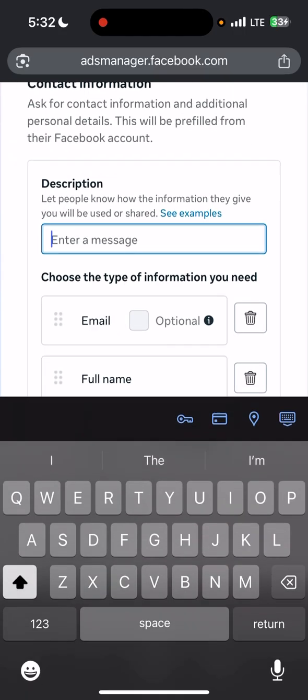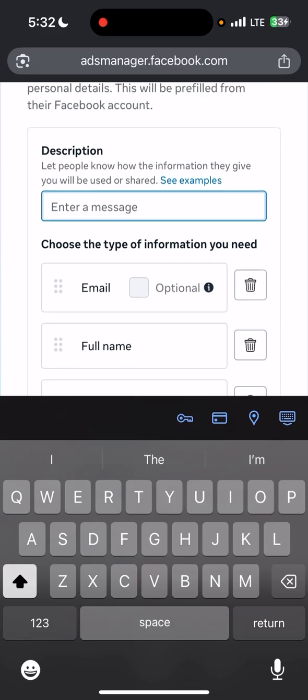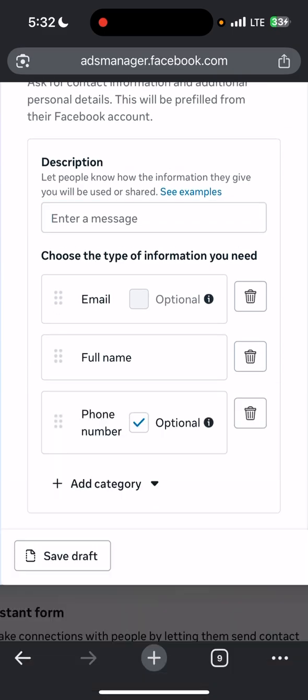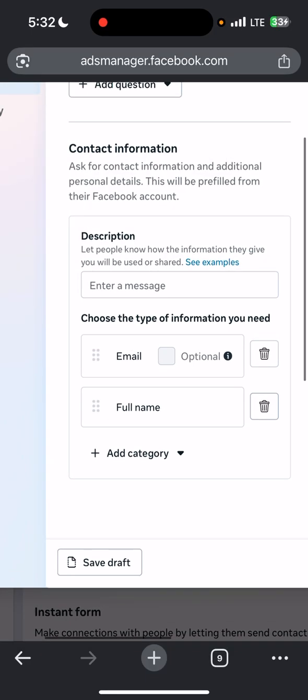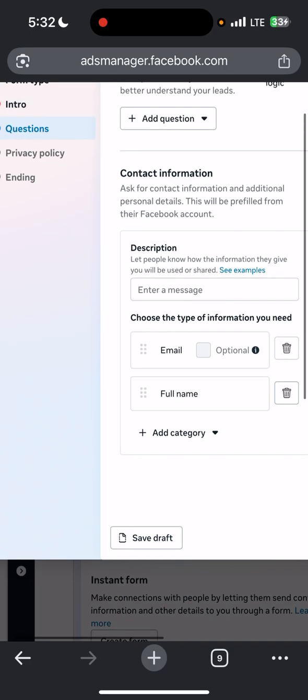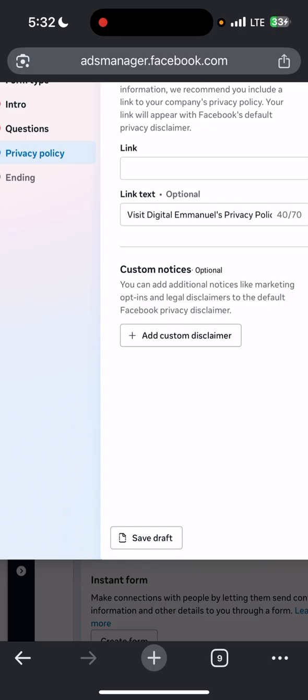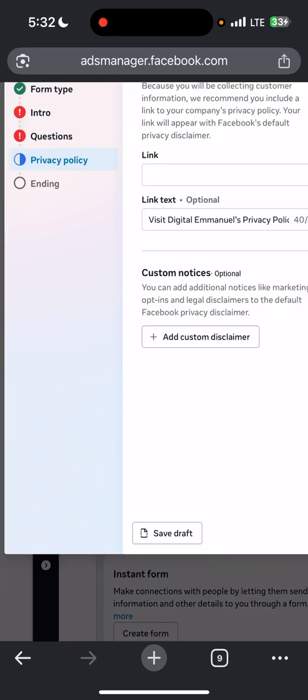You see this place that says enter a message. So which information do you need? There is email, full name, phone number. Two is okay. You can just take email and full name, and that's that. With that privacy policy, like I said, just come here, input the link, and you're good to go.